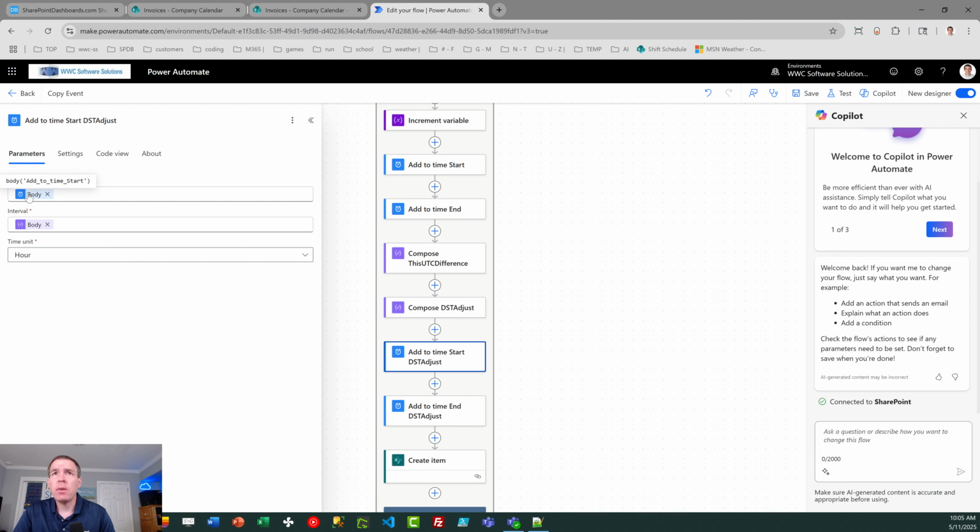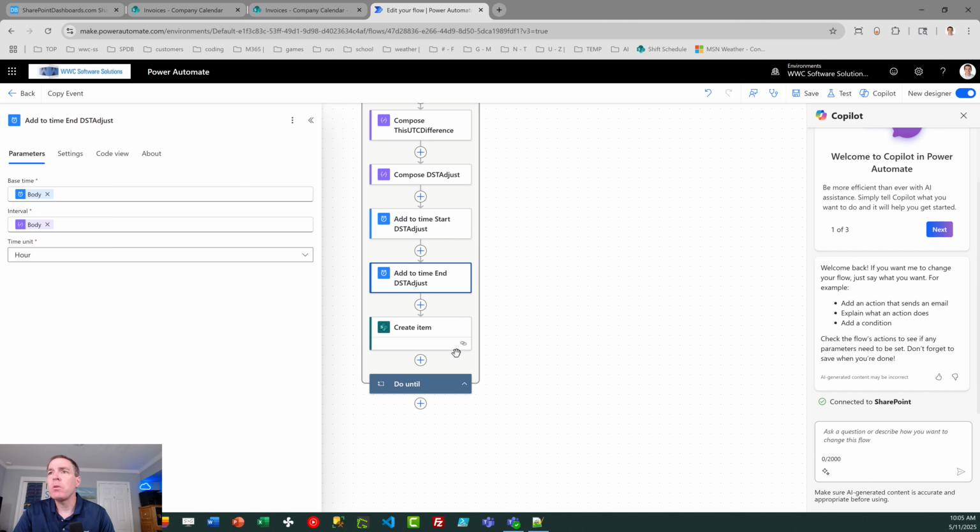So if I go to the add to date time start, basically we're doing a subsequent adjustment to shift that by an hour if we need to. If there's no difference, it won't shift at all. And so we're just referencing the variables that are previously in our workflow. And same thing, we have a pair here. We have an adjust for the start and an adjust for the end. Exactly the same concept. It's just which one that we're using.